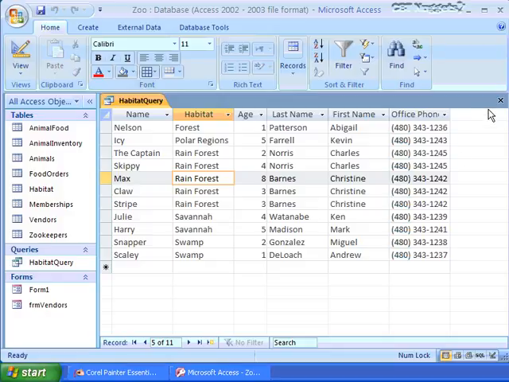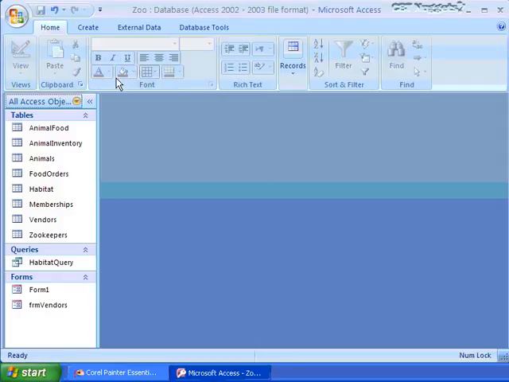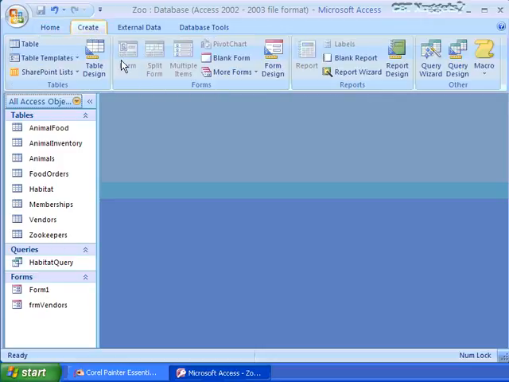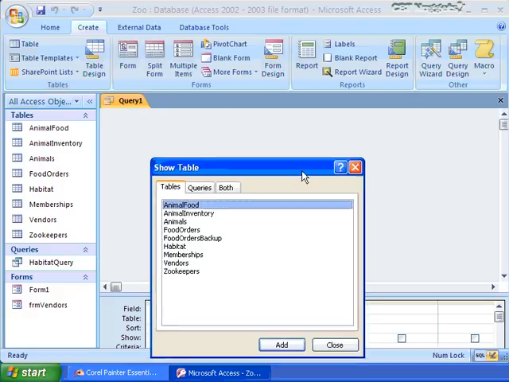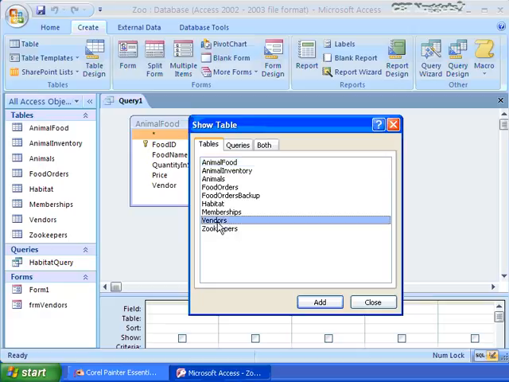Now, let's go ahead and design our very own query, and I'll show you where those joins come in. I will close this query. Do I want to save the changes? Sure. To create a new query from scratch, back to the Create ribbon, and I'm going to use Query Designer this time. This is asking me which tables I would like to use. How about animal food? I can click Add, or I could double click. Let's go ahead and use vendors.